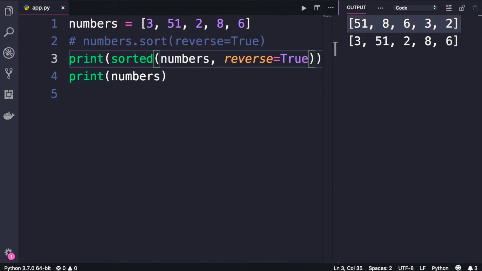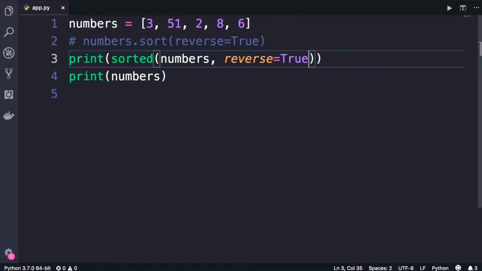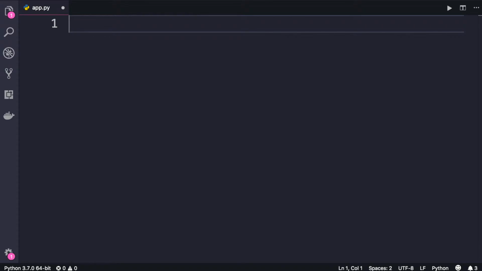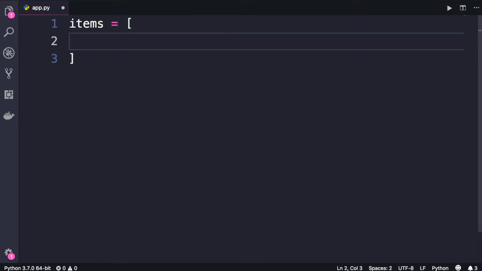So sorting numbers and strings is pretty easy, but what if we're dealing with a list of complex objects? For example, what if we have a list of tuples? Let me show you. So I'm going to delete everything here. Let's imagine we are building an application for processing orders, and we have this list of order items. Every item in this list is a tuple with two items. The product name, followed by the price.